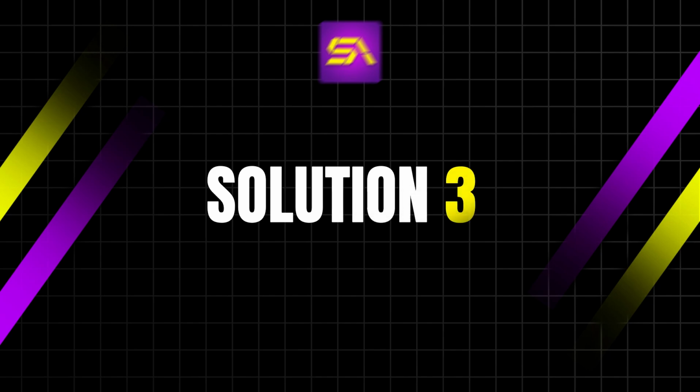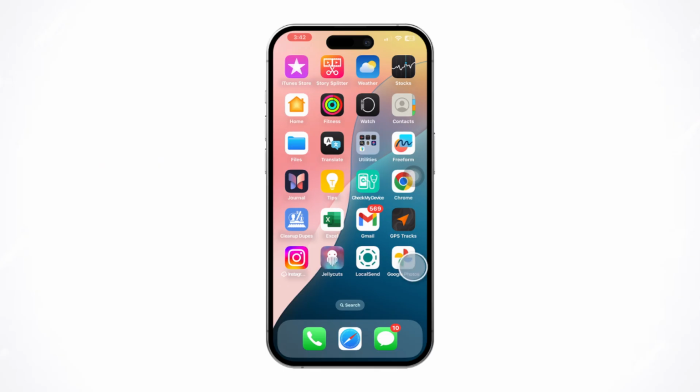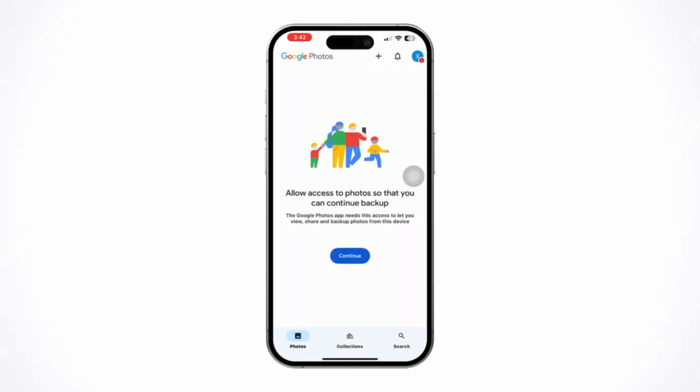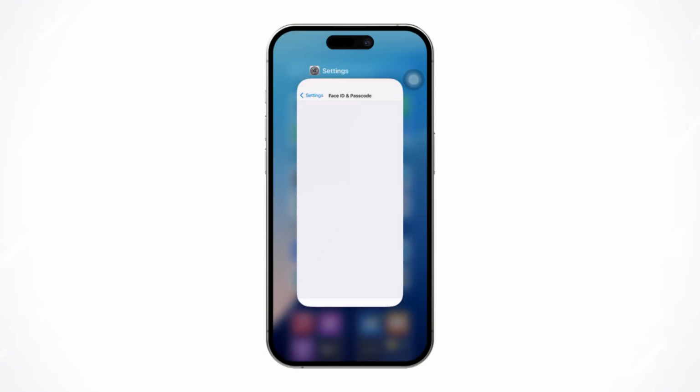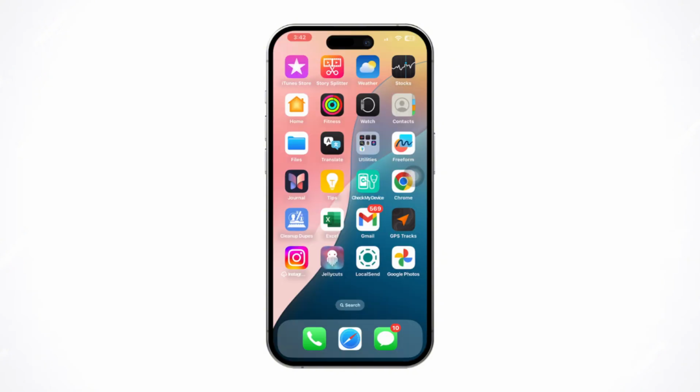Solution 3. Change default photo storage settings. Open Google Photos. Go to Settings by tapping on your profile picture. Select Free Up Space. This will help you delete photos already backed up to Google Photos from your iPhone's local storage. Note, while you can use Google Photos to store and manage your images, the iPhone will still use the default Photos app for viewing images unless you access Google Photos directly.